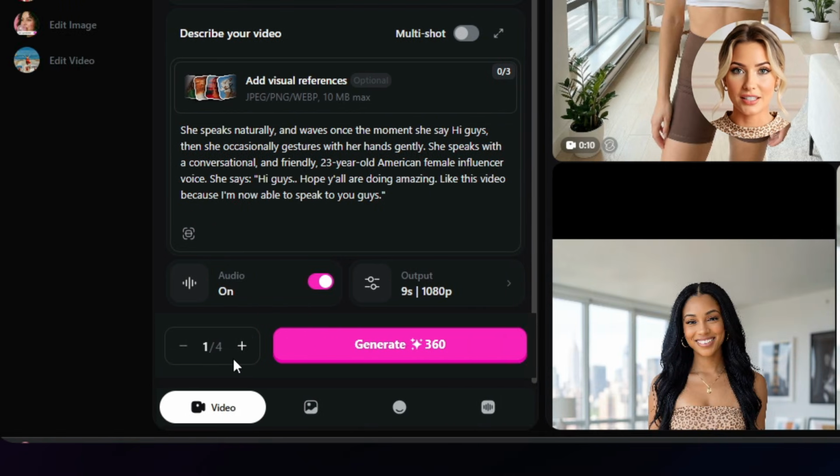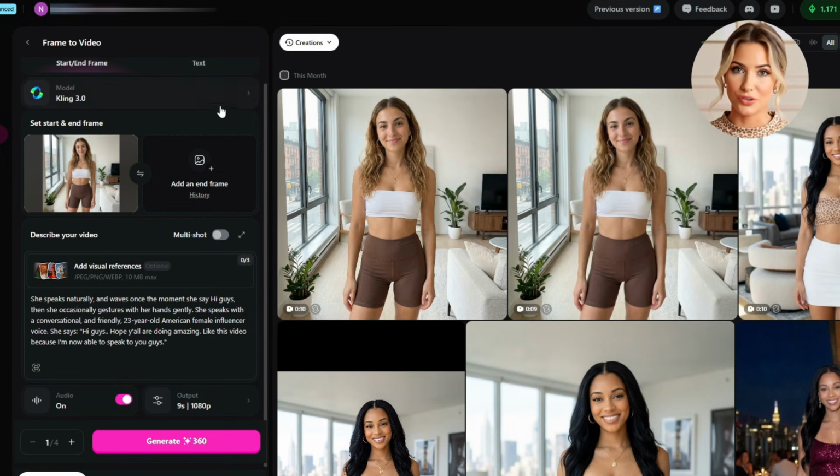After that, leave the number of generations set to 1 since you only need one video. Once everything is set, click Generate, and Kling 3.0 will start generating your talking AI influencer video.